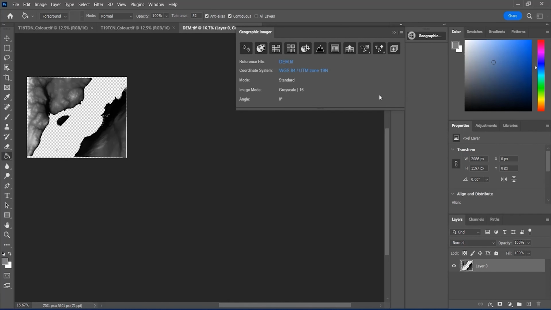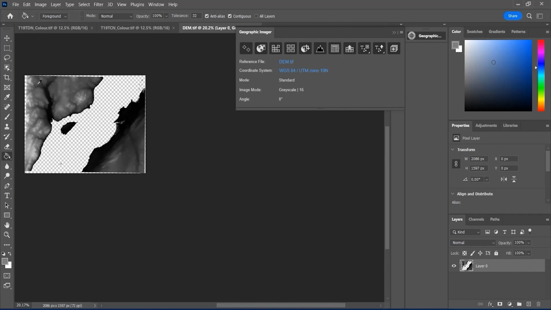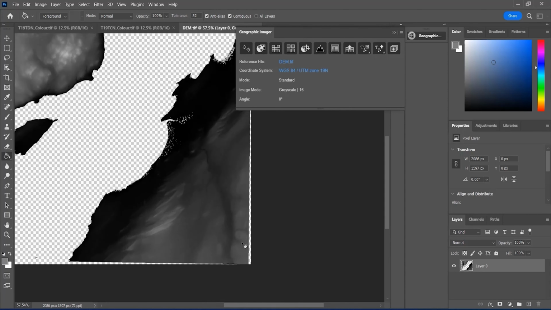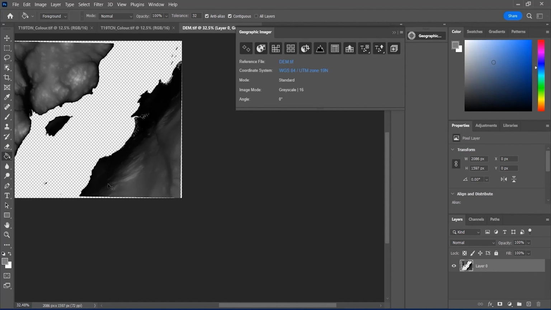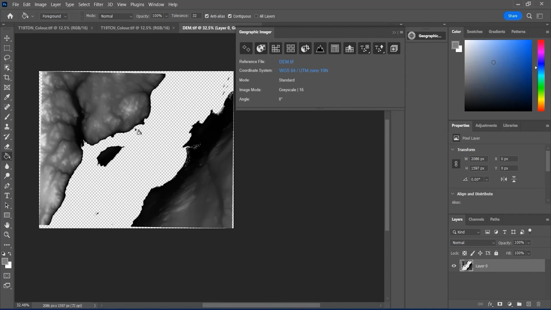You can see that the transformed image has transparent areas around the edge because we cropped the image before transforming it. The boundary vector file was originally in WGS84 UTM zone 19, but we cropped the DEM while it's still in WGS84.